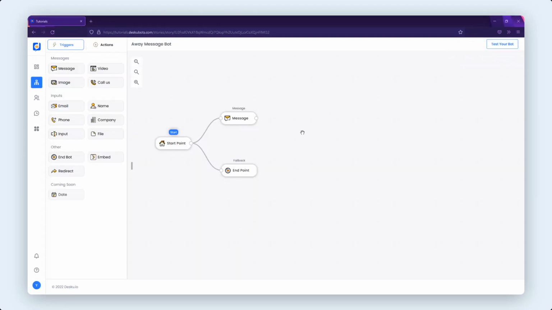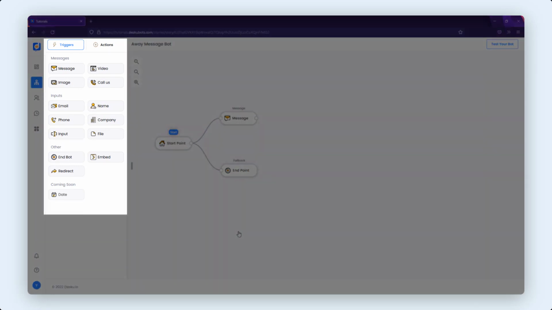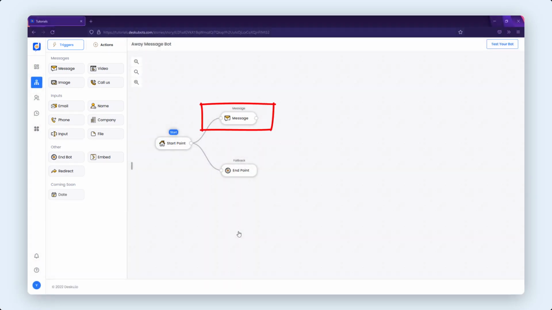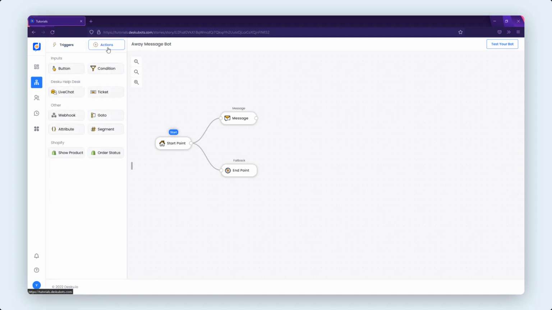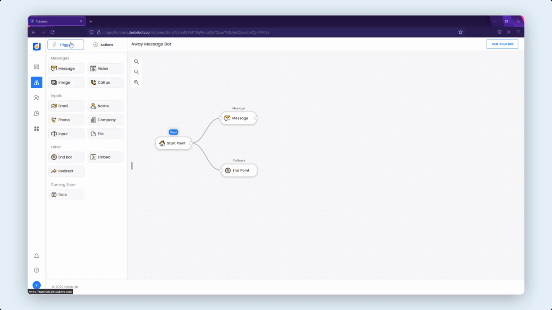This is the editor page where you'll create recipes. This panel on the left side contains all the nodes. We call this a node. Right now there are 2 divisions, triggers and actions. There are updates lined up, so you can expect more nodes implemented in future updates. We will learn more about the editor in detail in some other videos. For now, let's just get on with a recipe for away message.